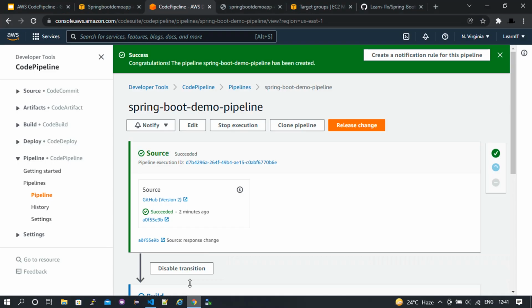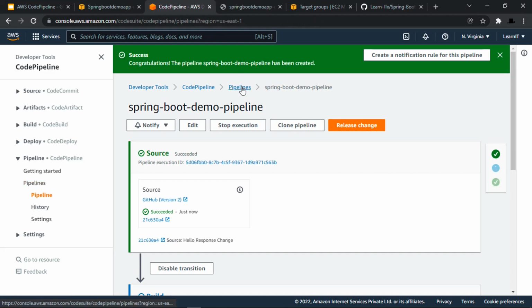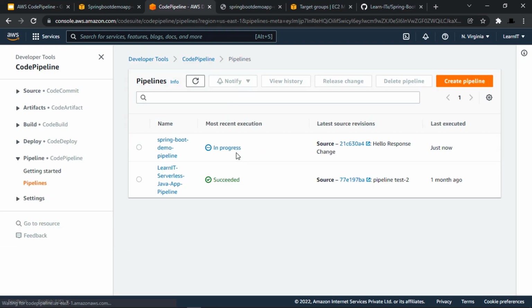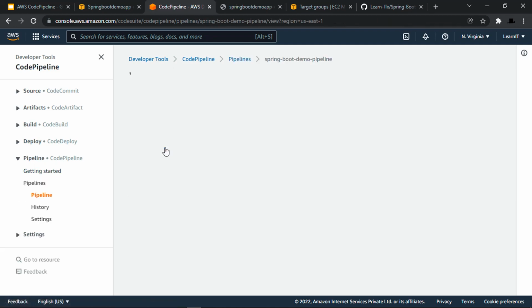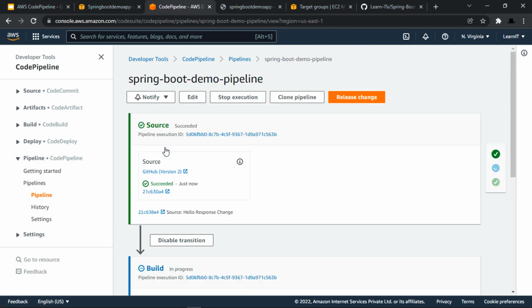So let's go to AWS CodePipeline again and click on pipelines. So guys, you can see it is showing in progress, and if you look at the source commit, this commit is hello response change. This is our latest commit. So with our push, it has triggered this pipeline, and now the change is getting built and it will be deployed soon.